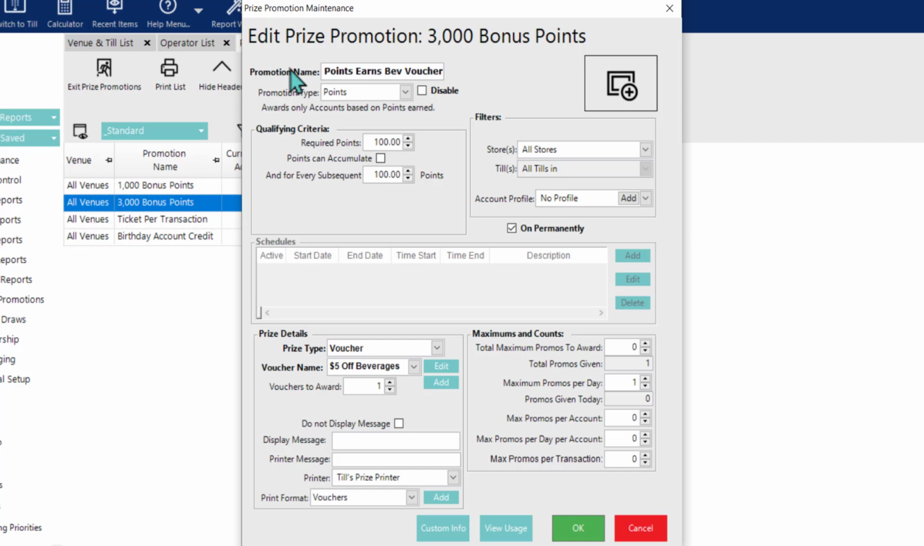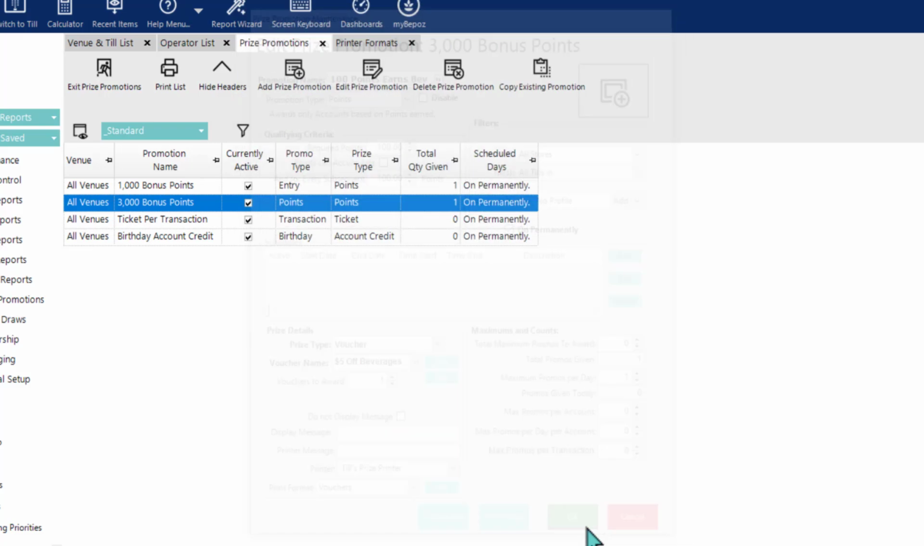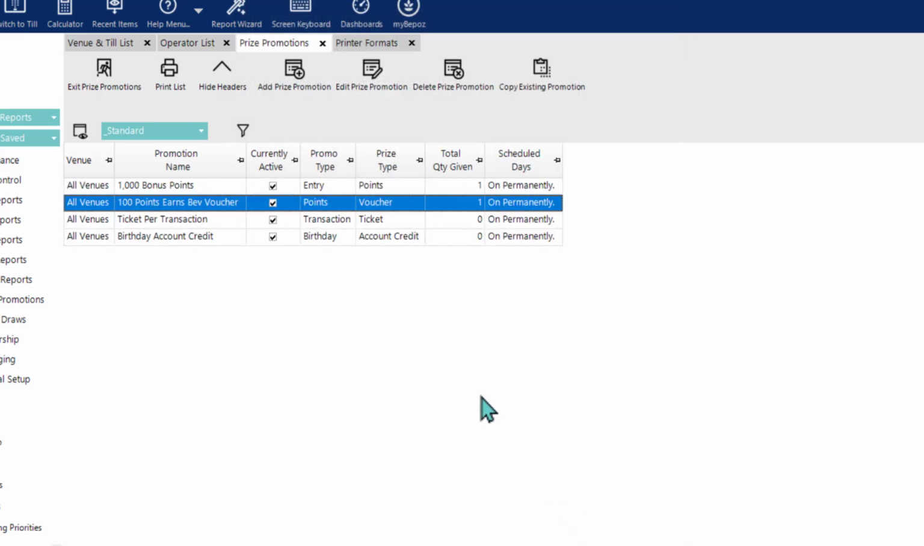There we go, 100 points earns a Bev voucher, so that explains that pretty clearly there. Cool, and I will just go ahead and save that one. Alright, probably just one other voucher that we will create for a demo.